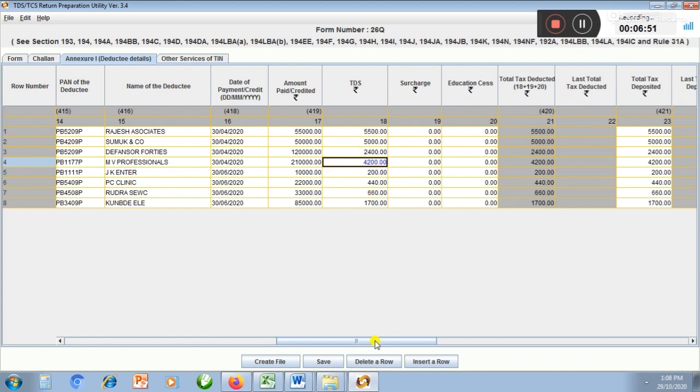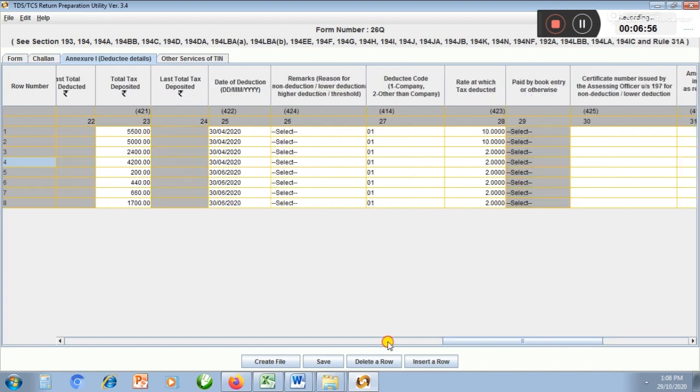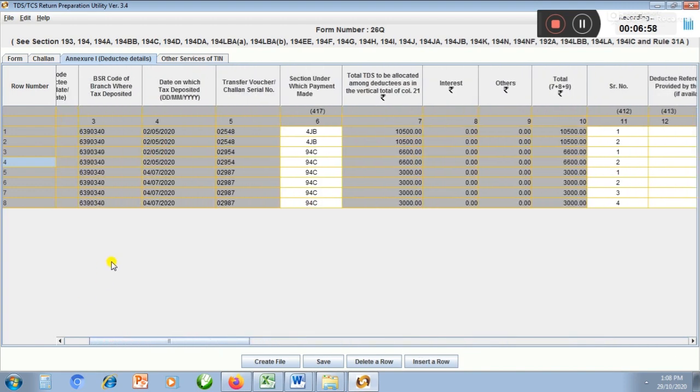Or you may get an error if the wrong rate is specified. This rate should be correct. So after doing this, right now it is successful.